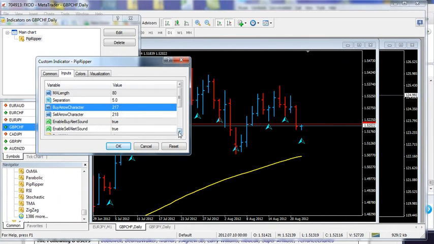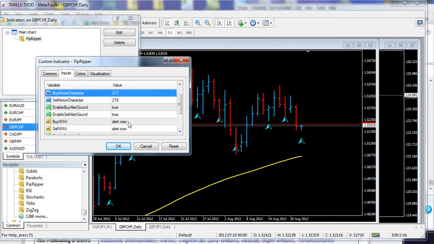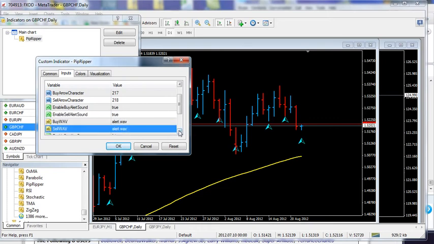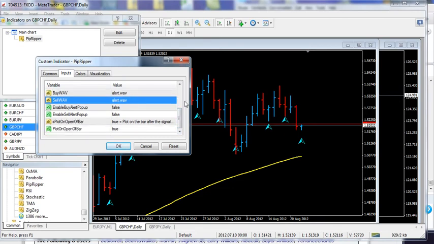The buy alert sound enabled. Enable buy alert sound, true or false? Do you want to have the wave file, the buy wave, played whenever we have a buy signal? Do you want to enable the sell sound? Very simple, true or false value there, and the wave file specified here. These wave files have to be found in your MetaTrader 4 directory.